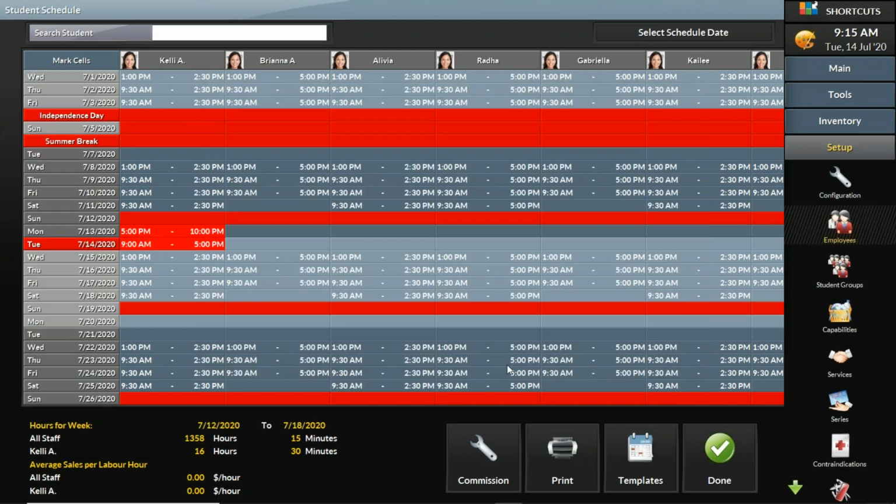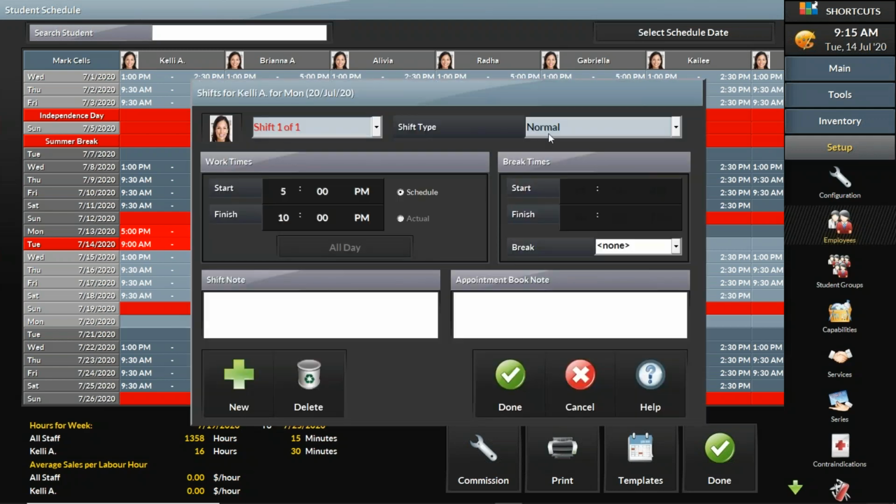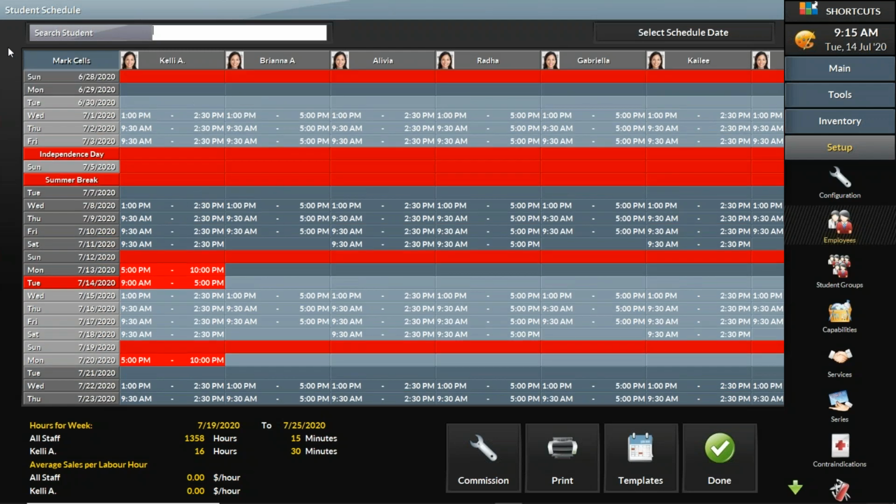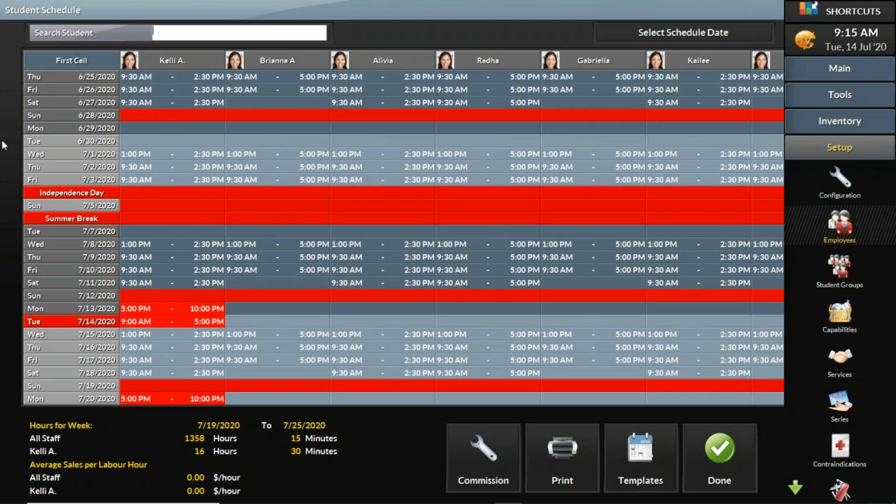If the business is normally closed on a certain day, it may come up red for you, in which case you don't necessarily have to enter a day off there. Shortcuts already recognizes that's a day off. And again, Monday is a day off for her. So now that I've set a full 7-day schedule for Kelly, I can tell Shortcuts I'd like to copy the schedule for the next month. So to do that, I'm going to press Mark Cells at the very top left.